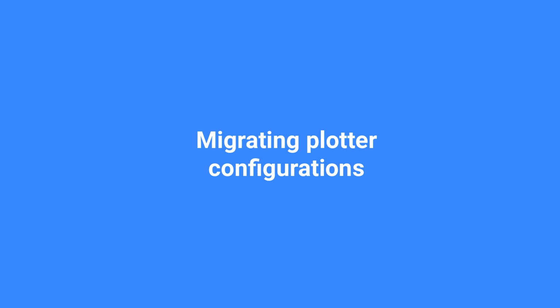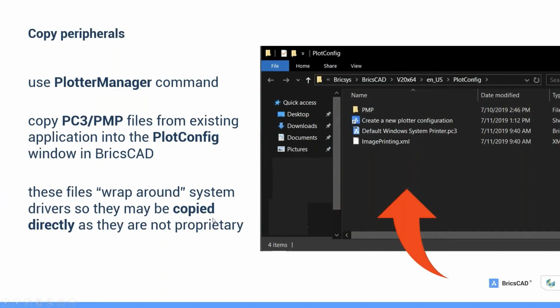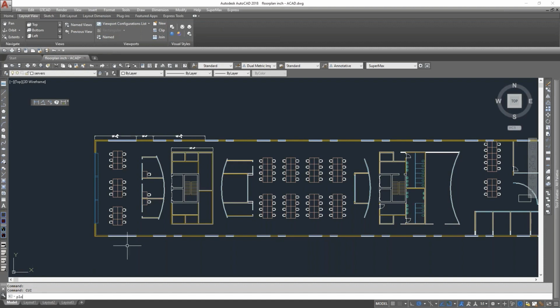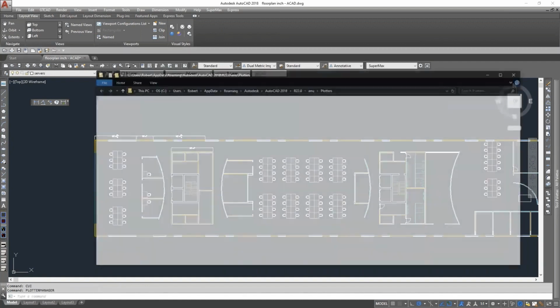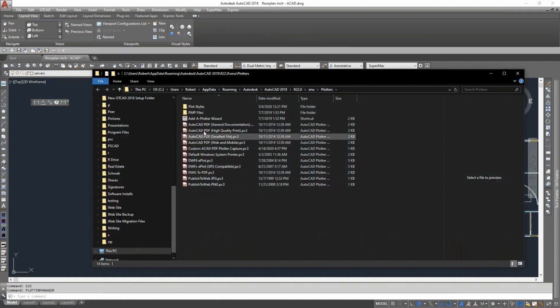Let's look at migrating over the plotter configuration, and we can also talk a little bit about using the profile manager. We go to AutoCAD. AutoCAD has a command, as does BricsCAD, called plotter manager. And this brings up the active folder with all of your plot configurations. Now, one of them that I've built is my custom PDF plotter capture. This one right here. I want to take that into BricsCAD.